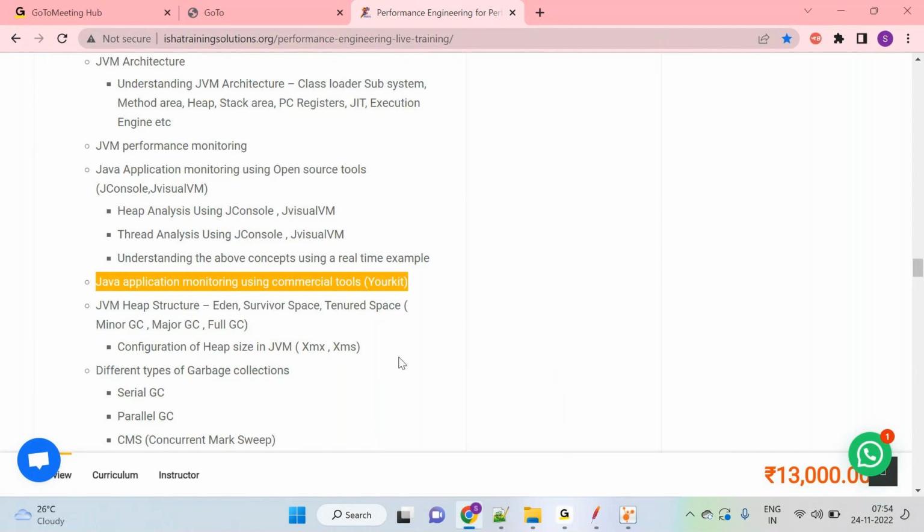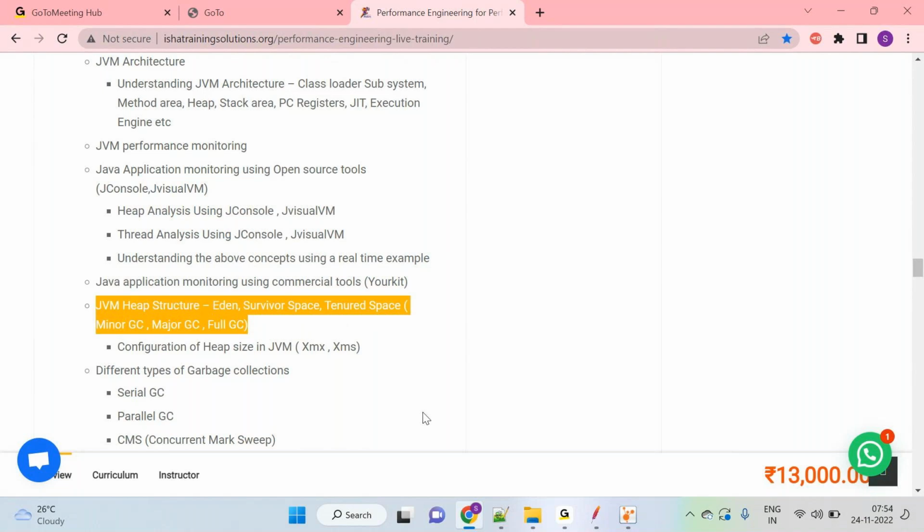Then the next important topic is your JVM heap structure. Your memory is configured into categories like eden space, survivor space, young generation, old generation, and perm generation. Don't worry, I'm going to explain everything in detail: what eden means, what survivor means, what young generation and old generation mean. I'm going to explain that memory structure, and also how garbage collection works in Java.